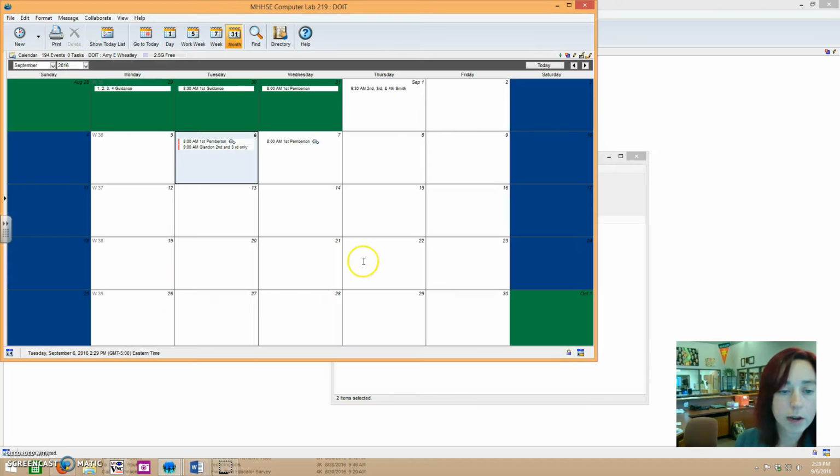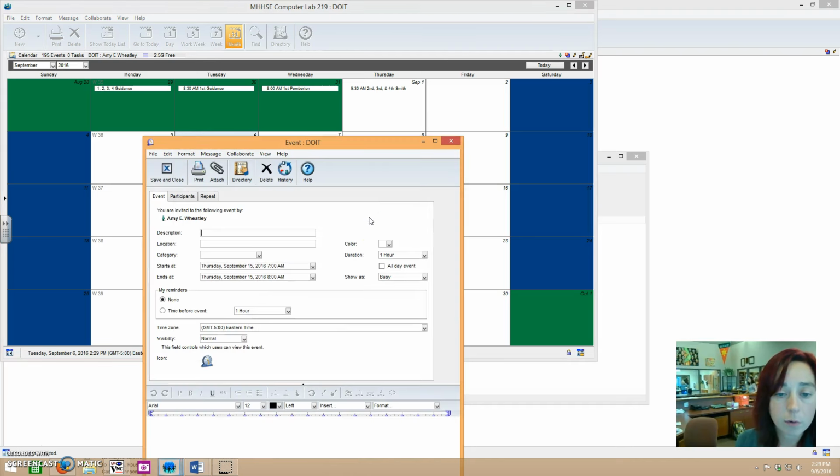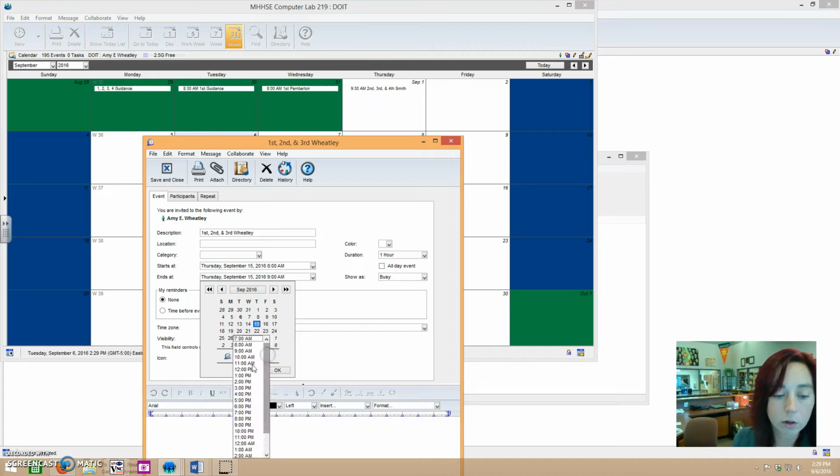Here's the calendar right here. Say I decided I wanted to use Thursday on the 15th. I can't use 209 because the Project 2020 trainings are in there from the 15th on Thursdays. So I would double-click here on Lab 219. Say I want first, second, and third. Put the periods there and then my name. And then I would change the time to reflect when I'm actually going to be in the lab.